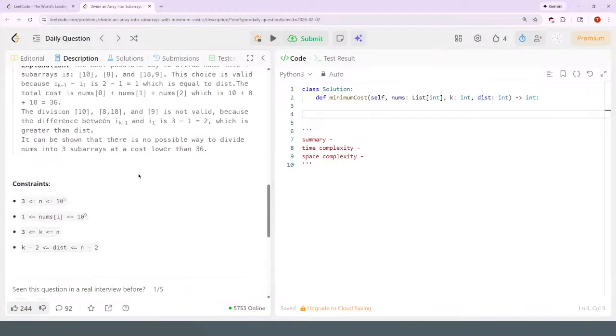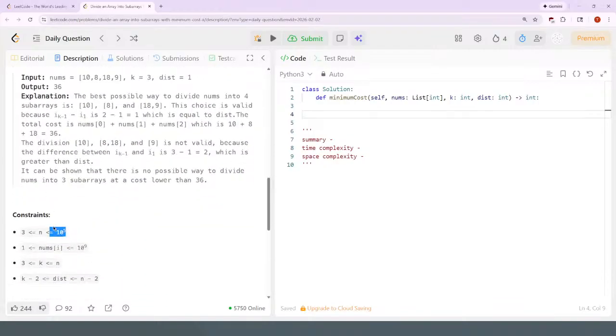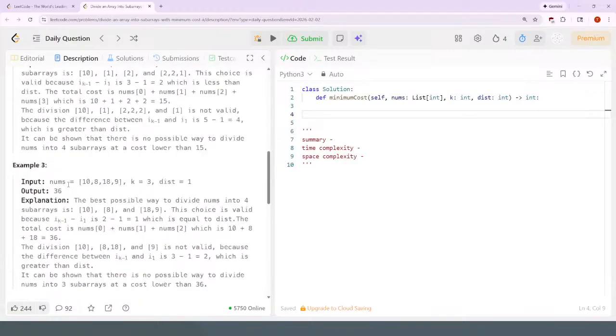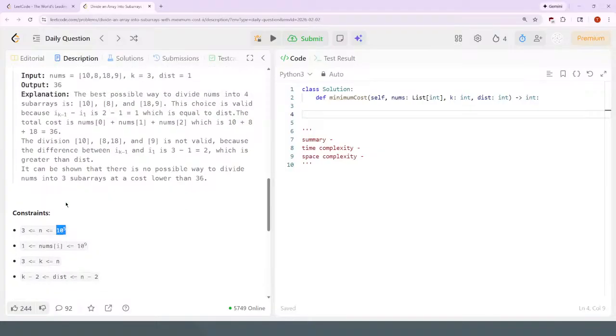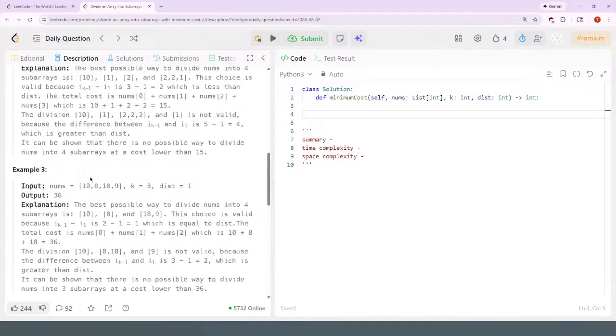Alright, let's go ahead and just look at it, it's 10 to the 5th number of values in this array. So it's unlikely to be an n squared algorithm, time complexity wise. Probably some form of n log n, I want to say. So dynamic programming is generally n squared, so it's probably not dynamic programming. Might be some sort of heap. Might be some sort of binary search.